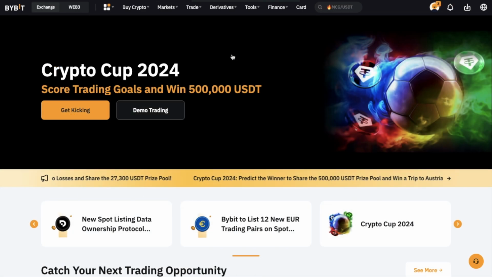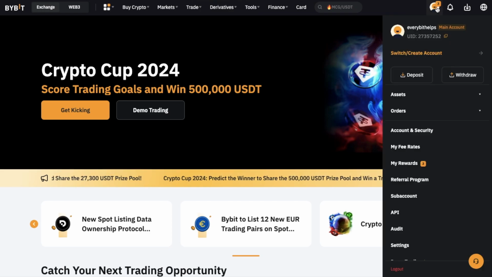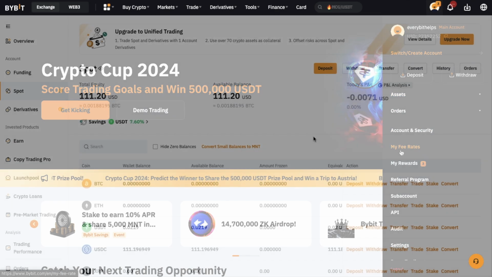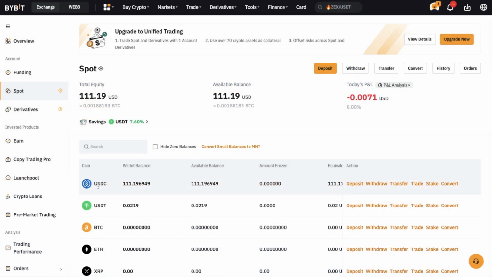And once that's all gone through and confirmed, if I head across to my profile icon again, then Assets, and Spot. Here is where all my crypto is displayed. And you'll see the different wallet balances in here too. So I've now got some USDC in my account. But what if I wanted to trade that for Bitcoin instead? Well, that's what we're going to look at now.